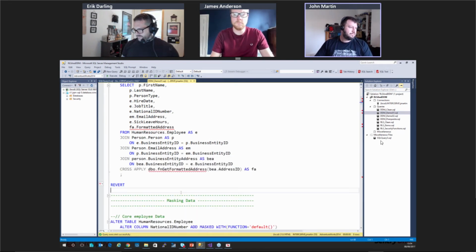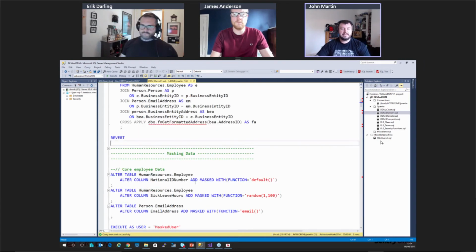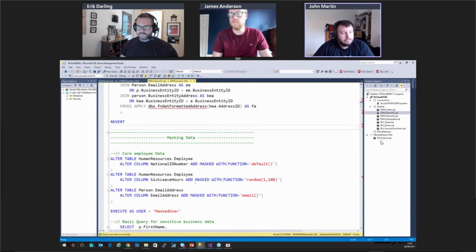Make sure I have the right context now. So I want to add these masks to my data. This is where it comes in, and we can actually specify them as part of the code. So essentially they're part of the database schema, which is great. It's basically a column property saying add masked, and then with whichever of those lovely functions we spoke about earlier.